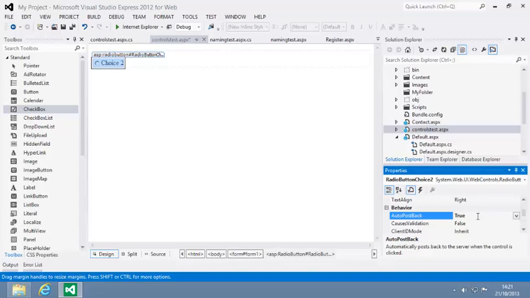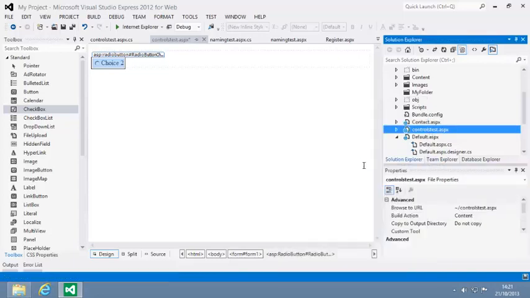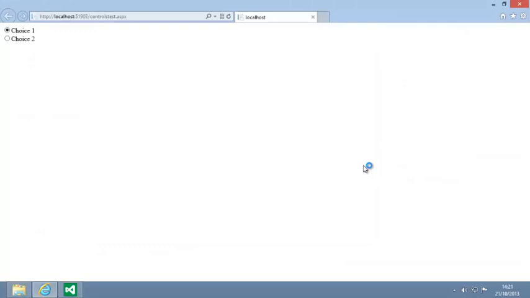Now view the page in your browser once more, and try clicking on each of the radio button controls. The event handler works when you click on Choice 1, but nothing happens when you click on Choice 2. This is because, although Choice 2 is causing a postback, it doesn't have an event handler. This could be easily fixed by giving the RadioButtonChoice2 control a checked changed event handler as well.